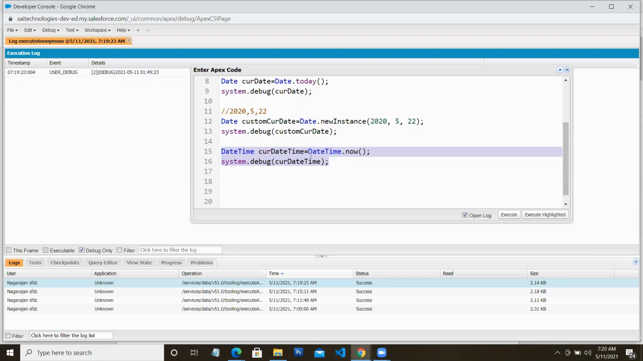Now, the next question. Yes, please. This time zone is based on the user, right? You have the time zone field in the user object. That field you're talking about, correct? Yeah, you're absolutely right. Okay, thank you.